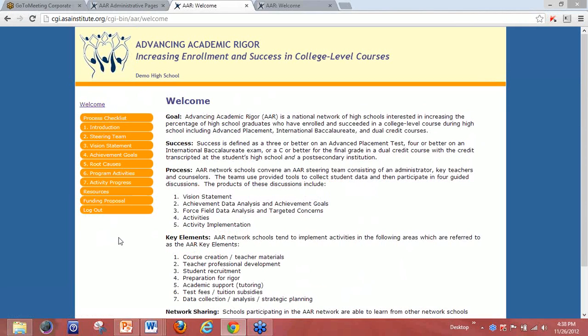Basically, what we tried to do in this left navigation bar was capture the components that were in the grant application, which for us was really a strategic plan. You looked at the achievement data, you came up with data targets or goals, you came up with what we call areas of concern, the things that are blocking enrollment and success in AP, IB, or dual credit, and then you came up with strategies that you were going to incorporate to address those things that were blocking enrollment and success in AP, IB, and dual credit.